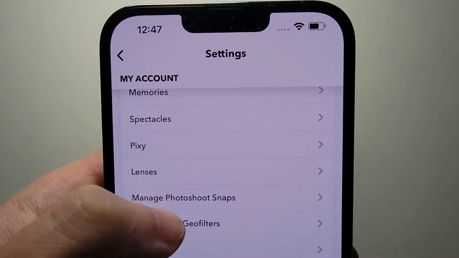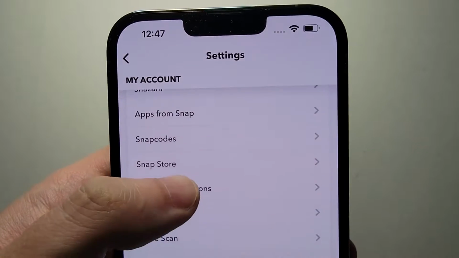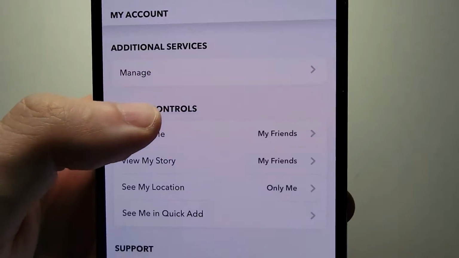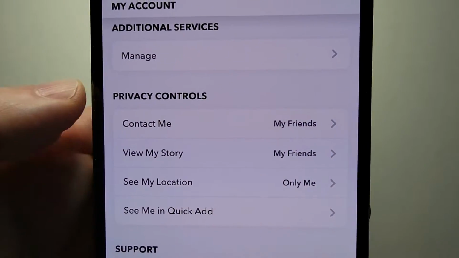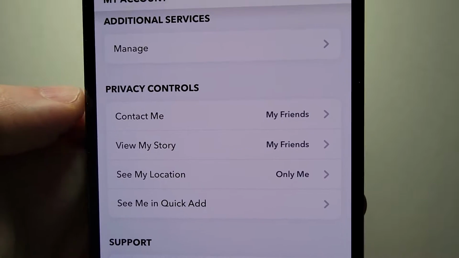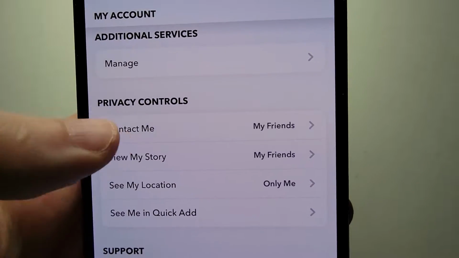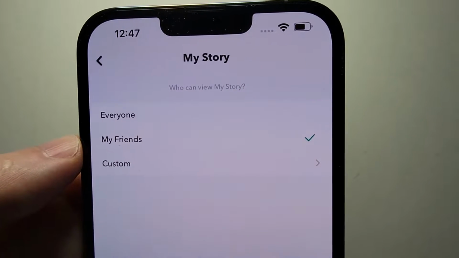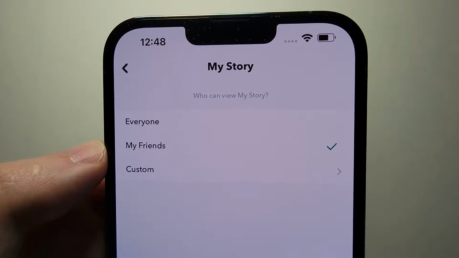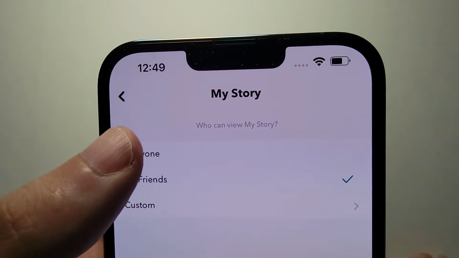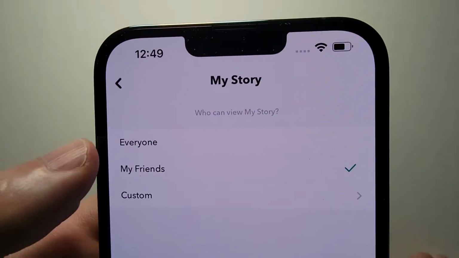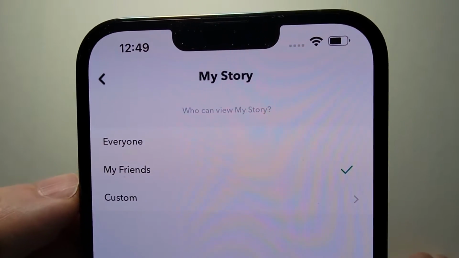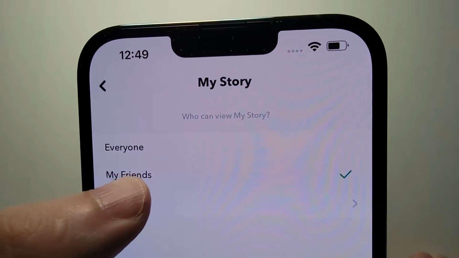And then you're going to scroll down some. And you see under privacy controls, it says view my story. Alright, so this is for all your stories. And then after this, I'll show you for an individual story. Alright, so if you want, you can set it to everyone so it's public, or just your friends, or the third option here is custom.